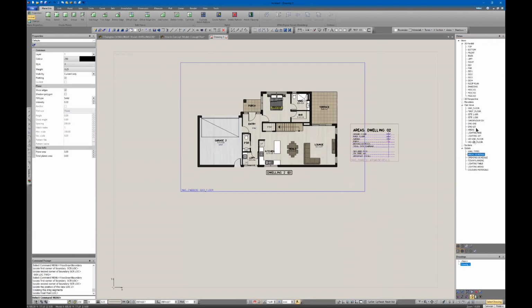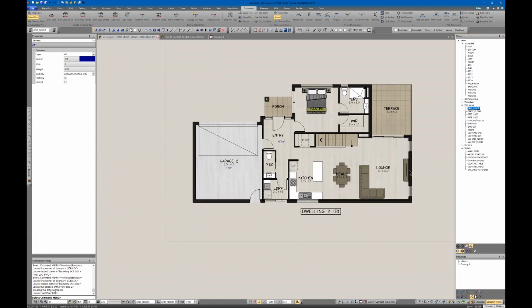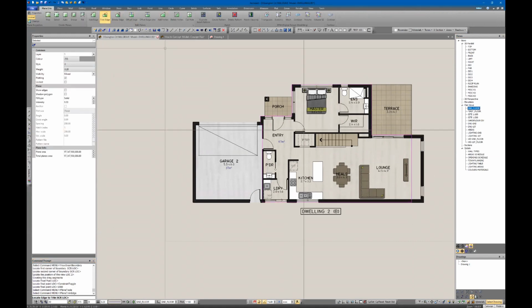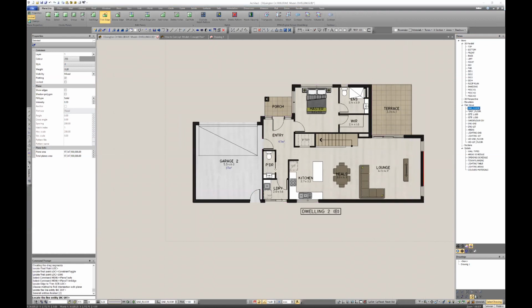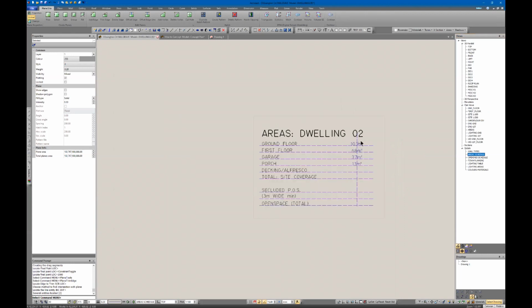Now if we were to jump back into our dwelling, and let's say we were able to gain an extra metre into our lounge room, I have the plane. I just edit the plane edge. So select the plane, select the edge, select the line. That updates this dimension here. And on our area schedule, it is updated as well, which is great for just keeping everything consistent.